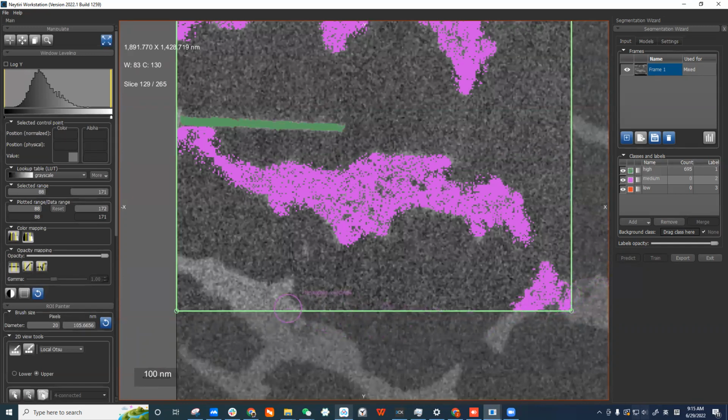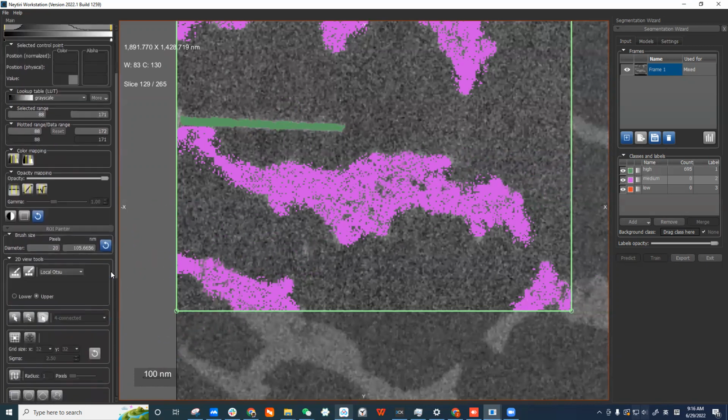Another way is you filter the image, then you paint the ground truth, like what I'm doing now. You paint the ground truth on the filtered images, but you train the model with the original, the raw data. That's another way to do this.